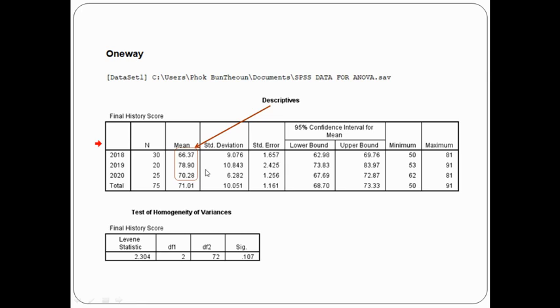So it's clear that the 2018 cohort performed much poorer than the other two cohorts, and the best performer is the students from cohort 2019. This is useful, but as you are well aware, means tell us something, but not everything. We need to look at the ANOVA table in order to conclude whether students from the three cohorts significantly differ on the final history score or not.